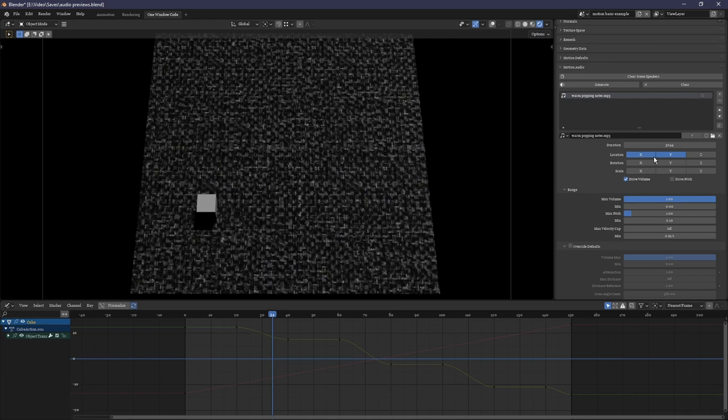If I disable X and Z, you can see the audio now starts and stops with the Y location of the model. The animation of the model is the same, but X and Z movement is no longer being used. Likewise, you can set it to use the rotation or scale values, or everything at once.